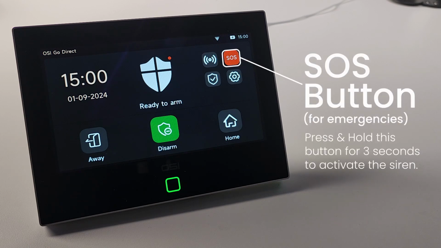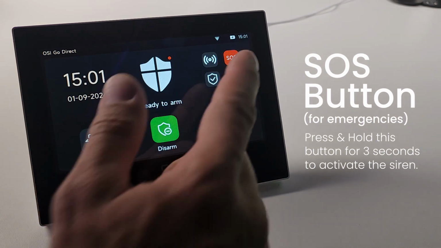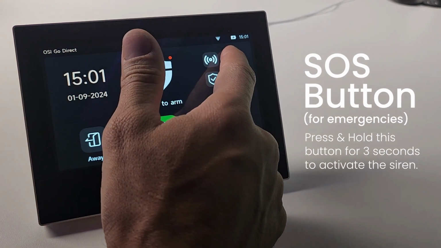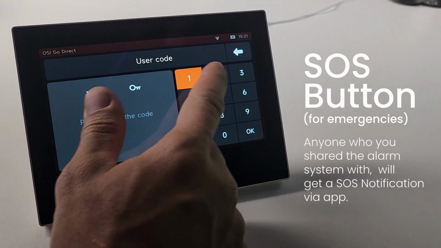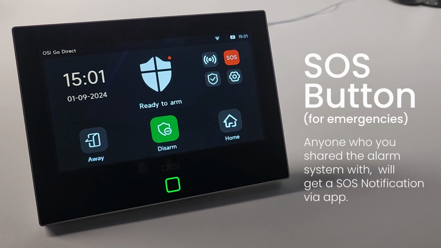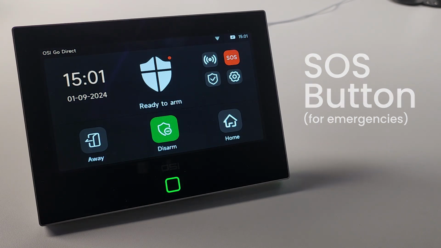To the right of that is the SOS button. If you're in an emergency and want to trigger the alarm, such as if there's an intruder on your property, or if you're having a medical emergency, just press and hold the SOS button for 3 seconds. Once pressed, the alarm will trigger and siren will go off immediately. Anyone who you've shared the alarm system with will automatically get an SOS notification as well.